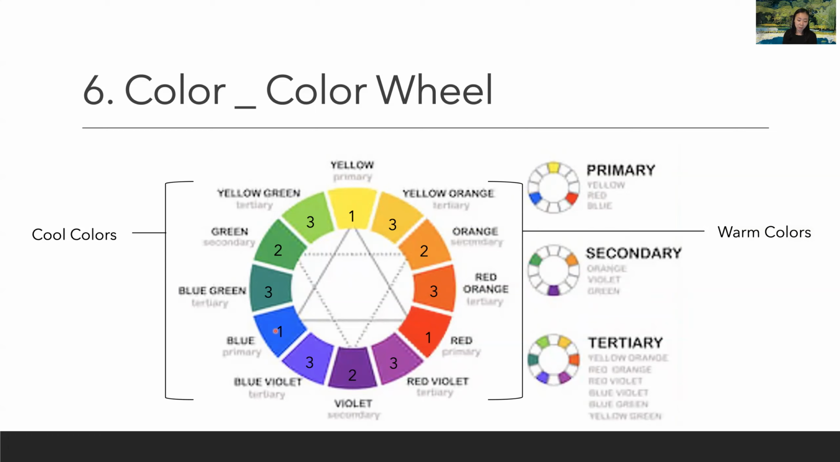And secondary colors are orange, green, and purple. So these are labeled with the number 2. Each is made by combining 2 primary colors. So for example, when you mix yellow and blue, the primary colors, then you can make green color.